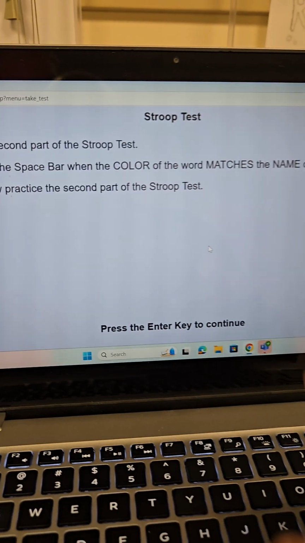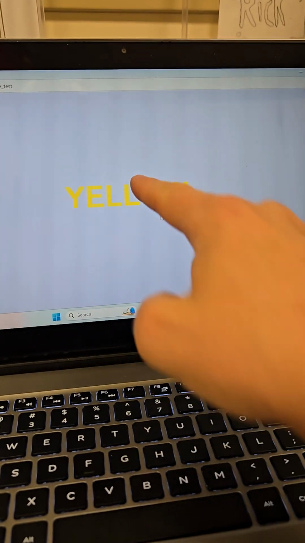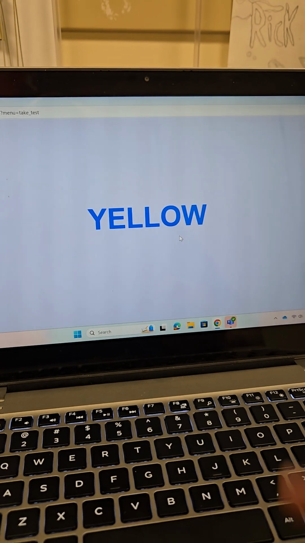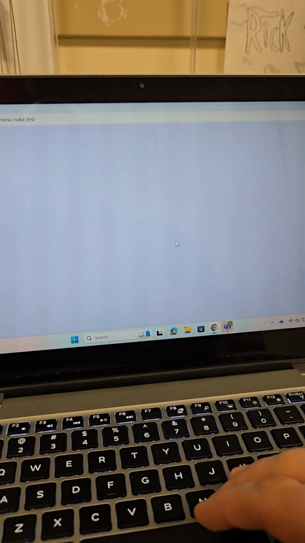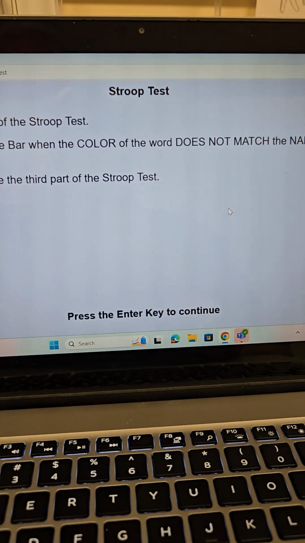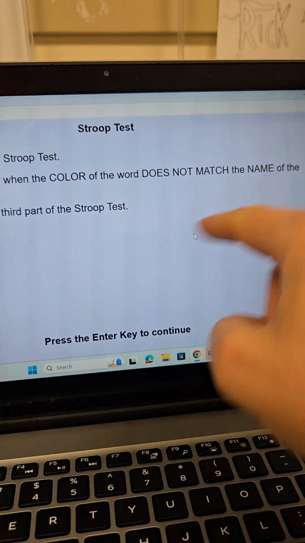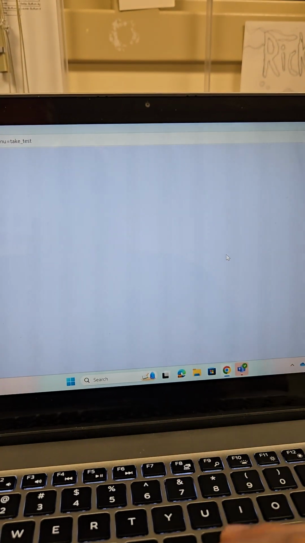For the second part of the Stroop test, you push when the color of the word matches the name. So for example, that is yellow, and it is yellow. That is blue, and it's blue. That does not match. No. Yes. The final section of the Stroop test is when the color does not match. So they don't match. For example, that is green. That is not.